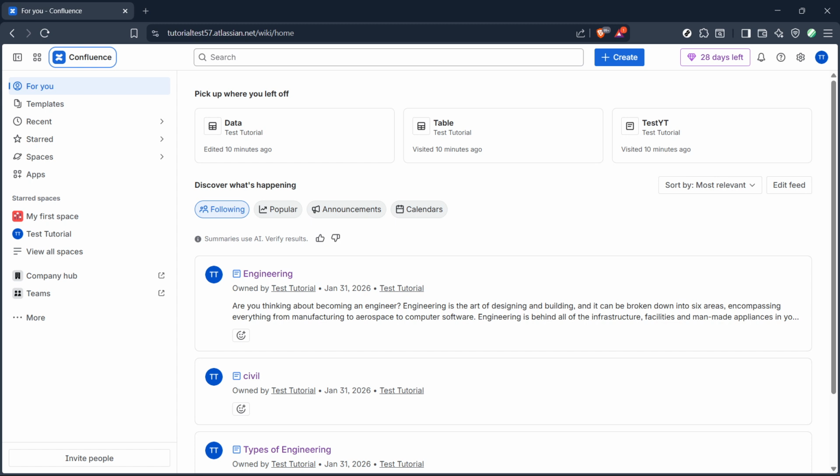First, open your Confluence site and sign in. Make sure you're in the space where your page will live and that you have permission to create or edit pages. If you're not sure about access, check with your site administrator before you start.